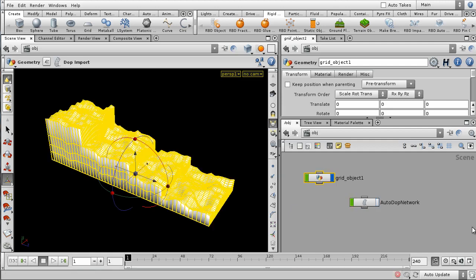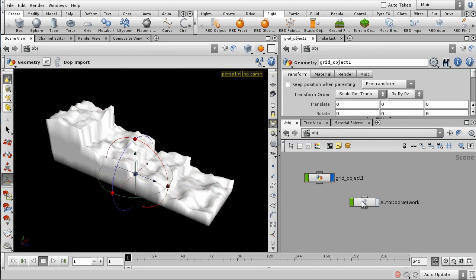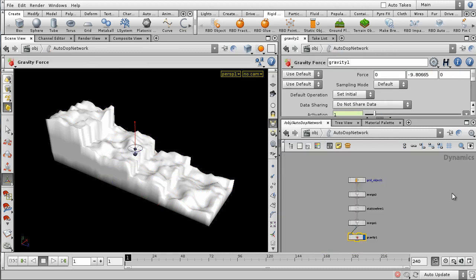Now that's created an AutoDOP network for us. It's also done a couple of things inside our object itself. But for now, let's just dive inside the AutoDOP network and take a look. So basically, it's taken our grid object and it's connected to a static solver and added some gravity.